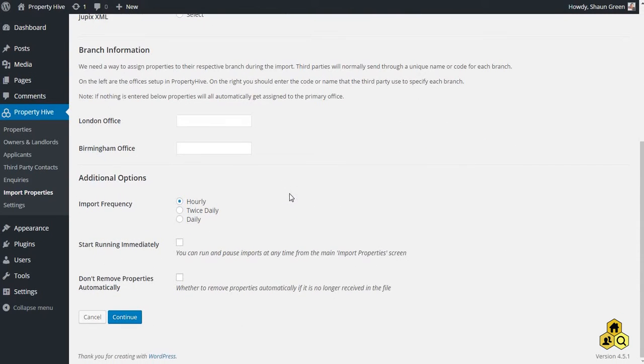Further down, what we've got is the branches. So in a BLM file, what will normally happen is you will have a branch code. Now a branch code is normally a 5 to 6 digit number or set of characters, and it allows you to determine which property belongs to which branch. So in this case, we've got two offices set up.